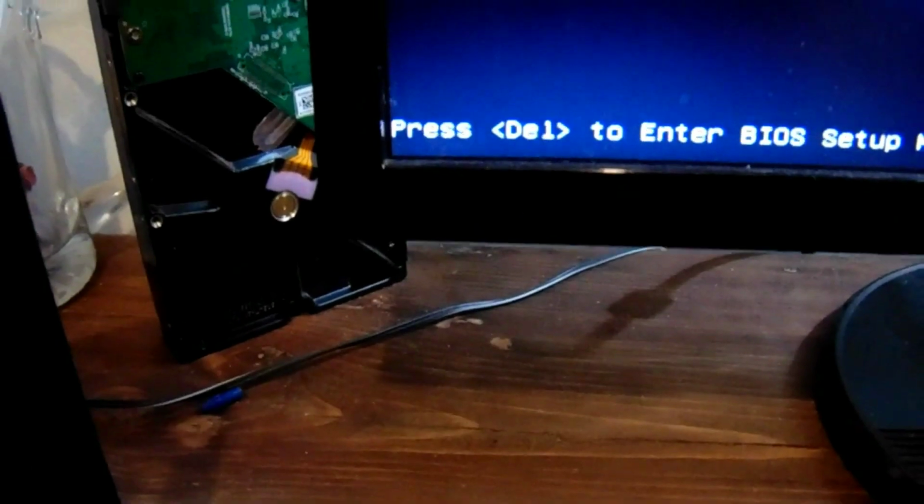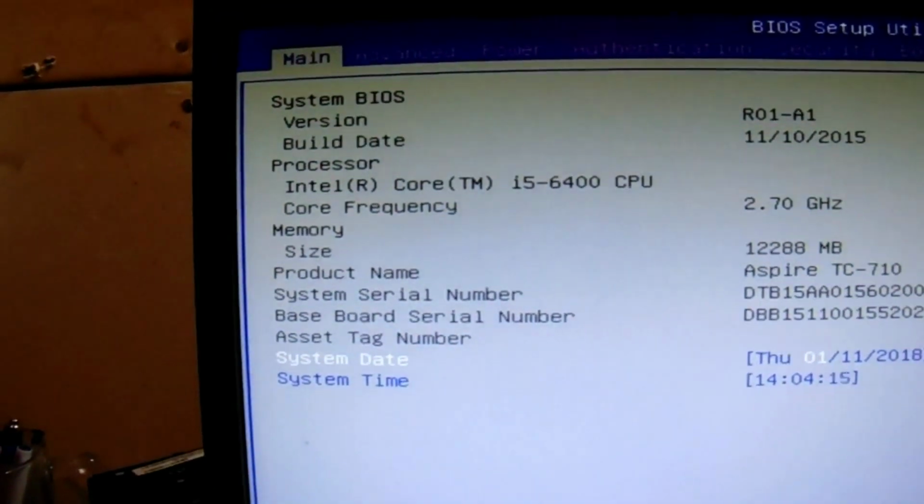Now, as it's powering up, in my case, I'm going to be pressing the delete key, which it should actually say right there. Yep, mine says press delete, so I'm going to be pressing the delete key. You might want to tap it a few times. So here we go, we're inside the BIOS.